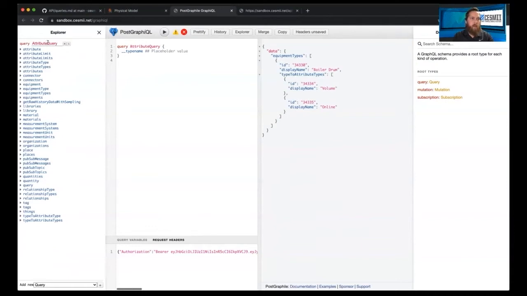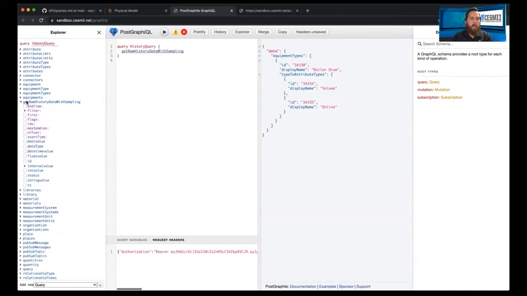So we have this top here. This query name is any arbitrary name that you want to use. So inside of here, instead of attribute query, let's call this one our history query. So we notice that when I updated it here, it also updated it here. And since we're going to be getting information from our history, we're going to go through and look at which one of these queries could help us. And right here, we've got get raw history data with sampling. That's the one we're going to click. So we're going to go ahead and select that. And with this query, we can use these query parameters here that are in the purple.